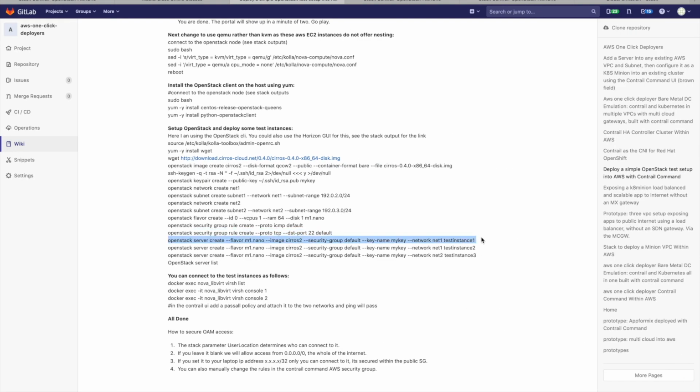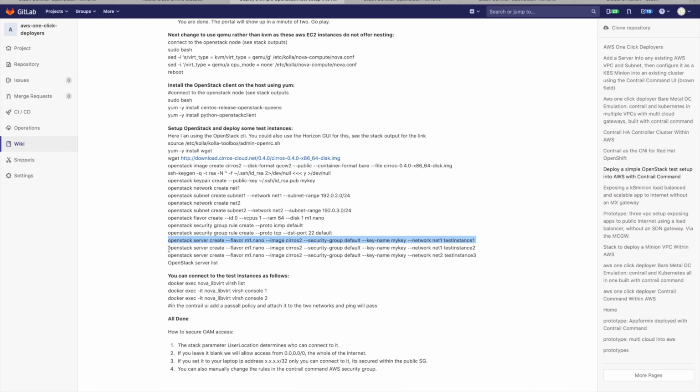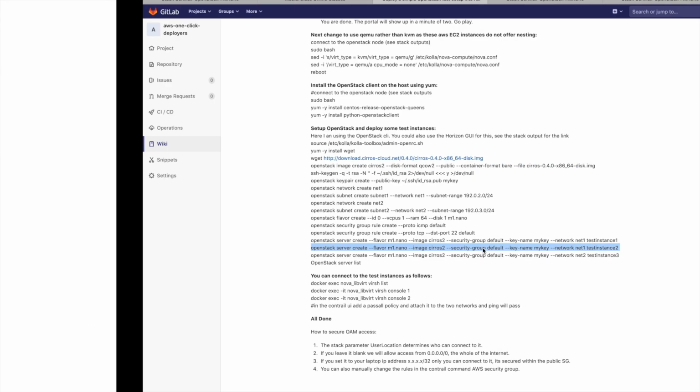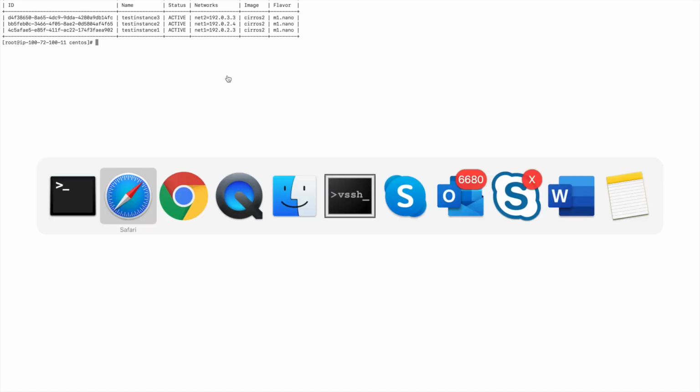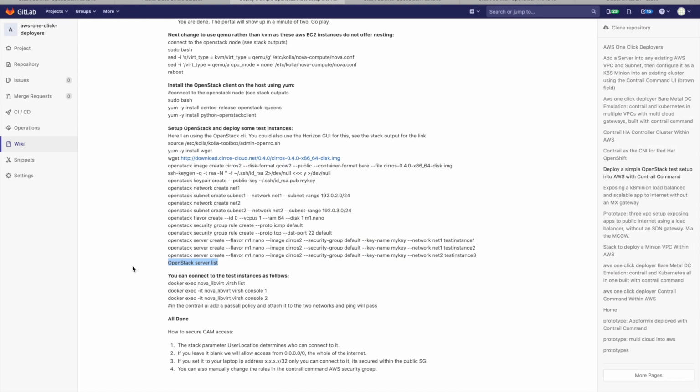And then let's fire up a couple of test instances. Okay, and if we do an OpenStack server list, we can see we've got 3 instances up. They're all active. They're just little Cirros instances. You won't get much more than that in this QEMU setup. Still, that's good enough to deploy into Contrail.